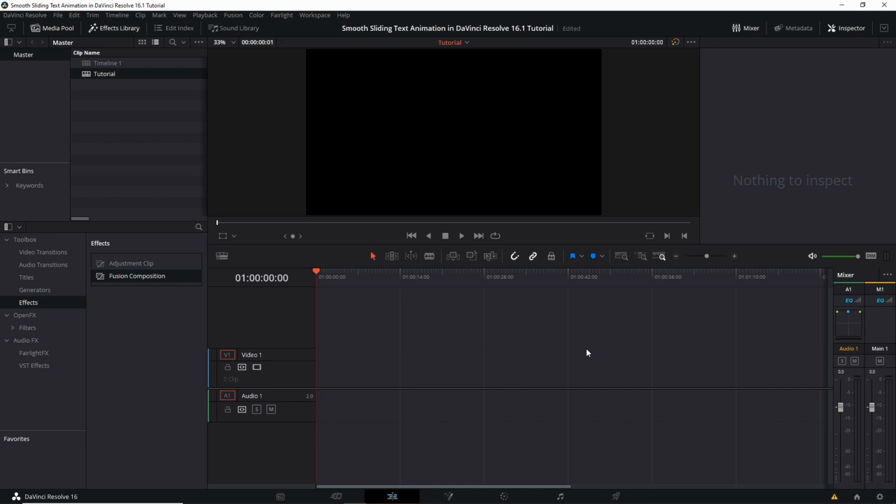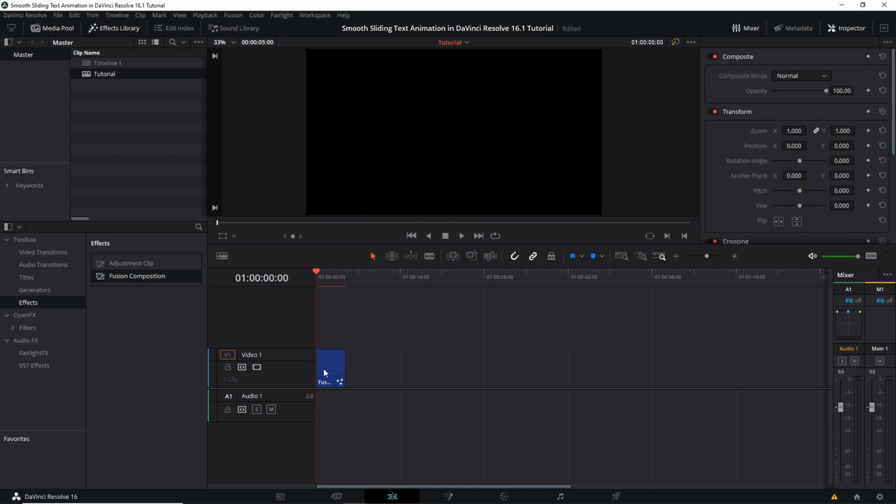So in order to do a Fusion composition, you should be over on the edit page of DaVinci Resolve. So that's the third one over from the bottom, your main editing area. And you go to the effects library, and from there, effects and Fusion composition. So take this and drag it onto your video timeline. If you look through the Fusion composition, what you'll notice is that there's absolutely nothing right now. But what we can do with the Fusion composition is go over to the Fusion page and start adding nodes to it in order to create our custom effect.